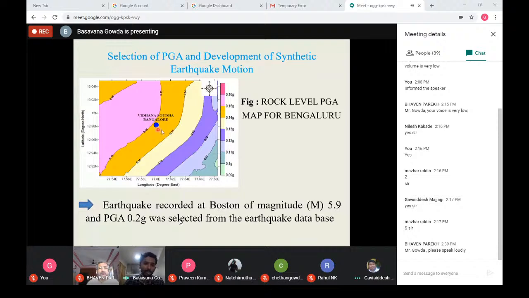So we were doing analysis near this particular site. We had an option to select between 0.14 to 0.15. We have to select our PGA. That means when we look for an earthquake, it should have a PGA between 0.14 and 0.15. We had that challenge of selecting the earthquake.